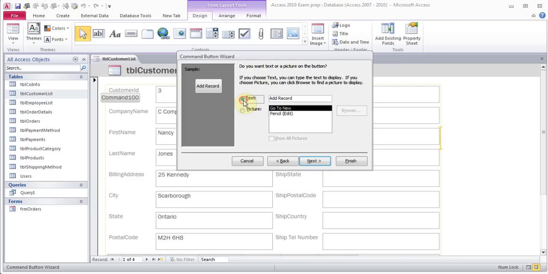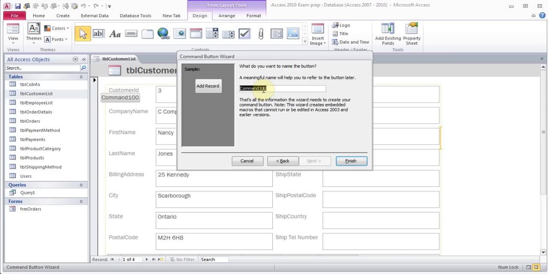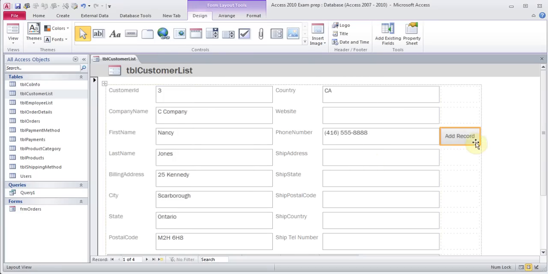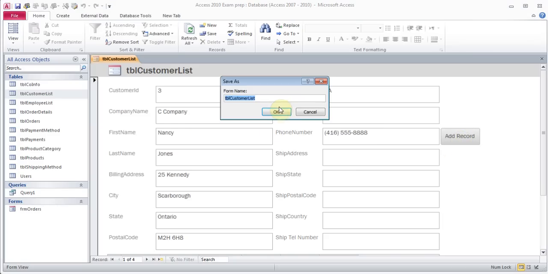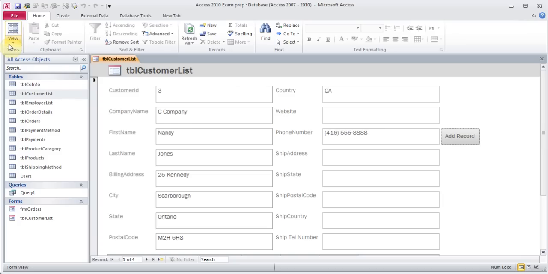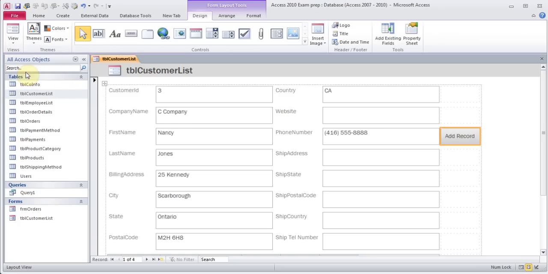And if they say to use the picture, use that. If they say text, choose that. Whatever they want you to type in there, type it, next. And whatever name they want to give to the button. So I can just say Add Record button, and I can click Finish, and there it is. So I'll just come to the form view, and there is the add button. Okay, I'll just click Save and click OK. So if I come back to layout view, this is where you go.